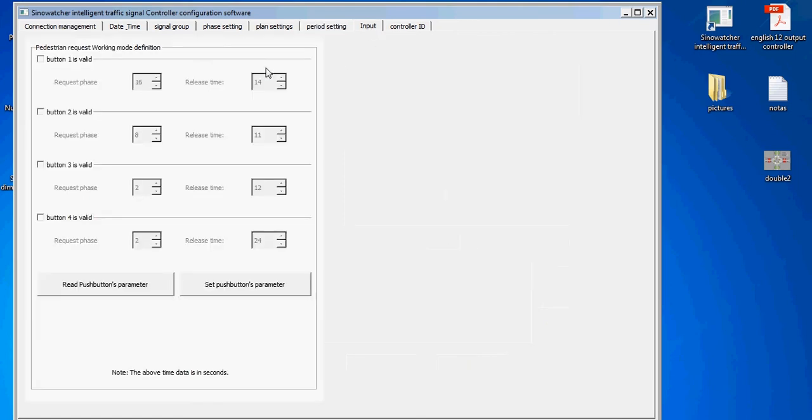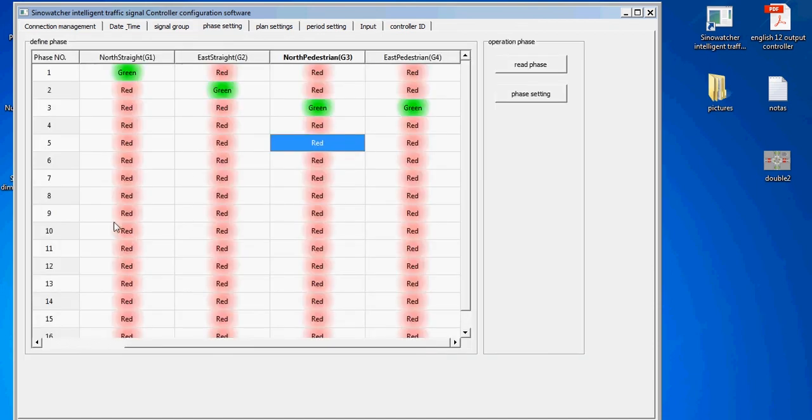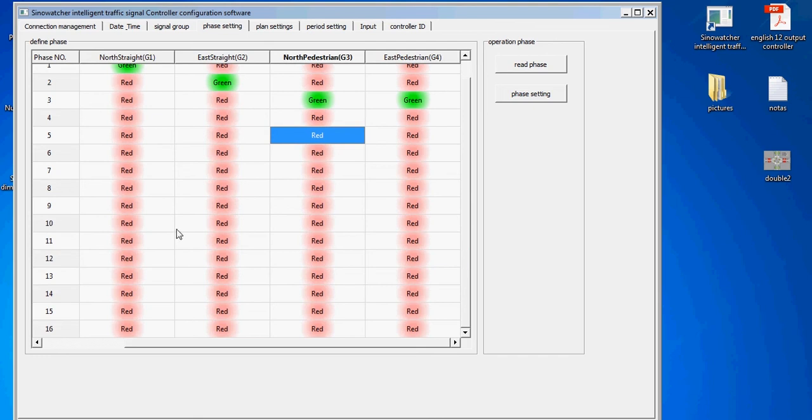Now in the input window, you can define which input you need to use. You can have up to 4 inputs. Each input can request a phase. The phases that are here and empty, you can define as you need. For example, phase 14, I would request for yellow flashing in east straight and east pedestrian.